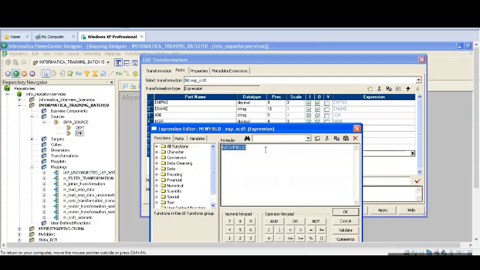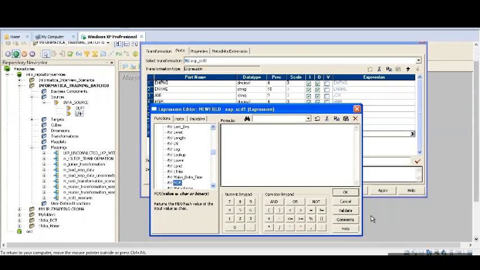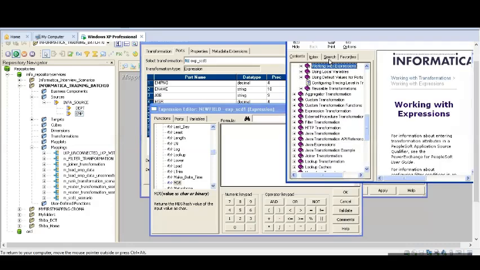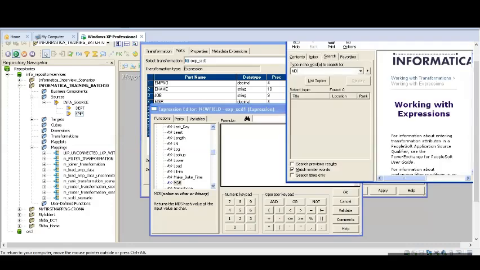If you notice, there are multiple functions, right? So I will go in functions, all functions. There is MD5. If you want to read more details about MD5 in Informatica PowerCenter, you can click here as help, and it provides the exact details on how to use it.